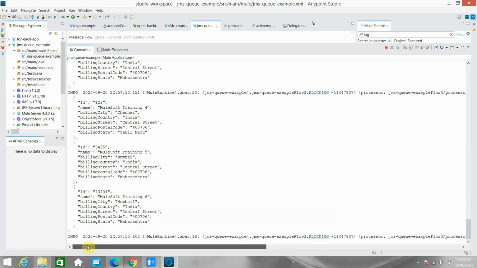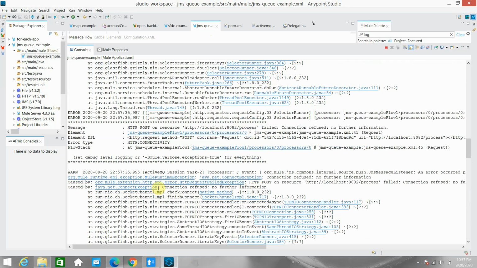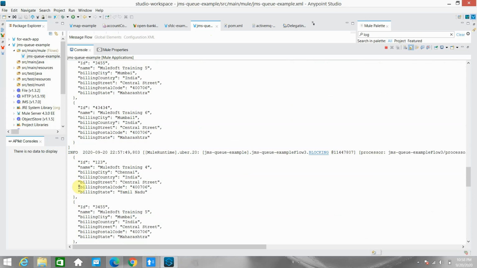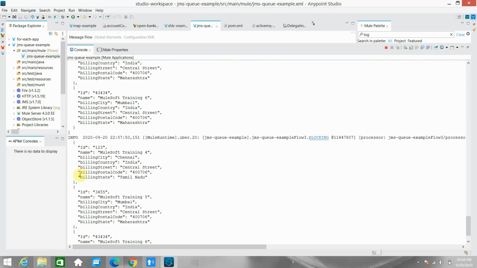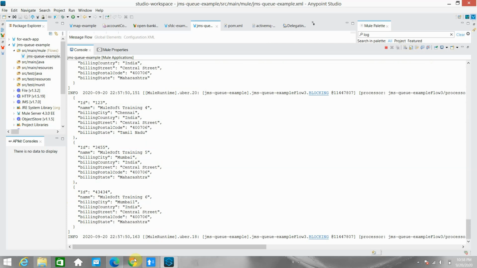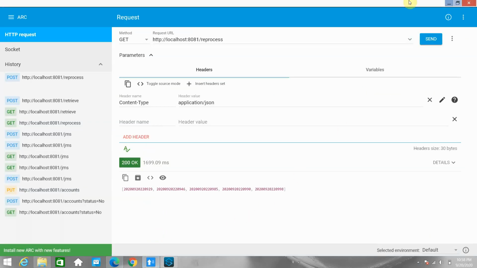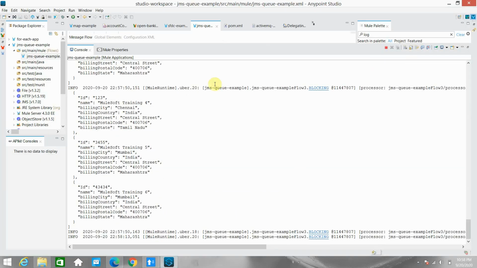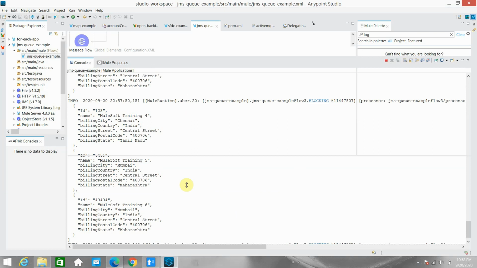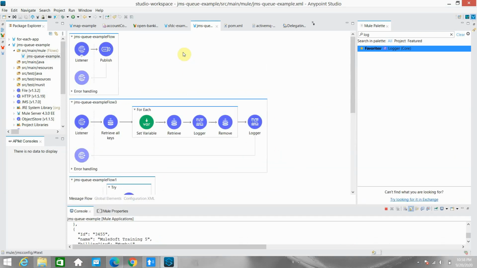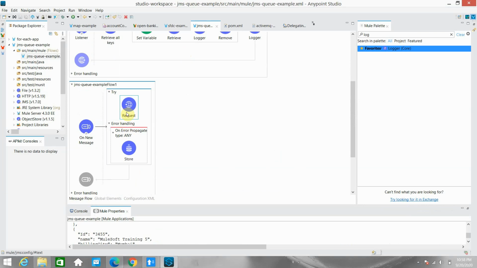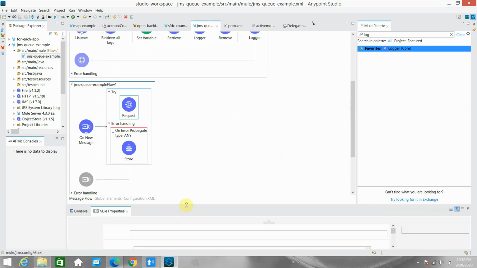So I can show that in my console. So you can see 1 payload, second, third, fourth and fifth, right? Now if I try to process it now, you will get an empty array back. You got the empty array back. Nothing has been processed because nothing is left in my object store. So that is how you can fulfill the guaranteed delivery.